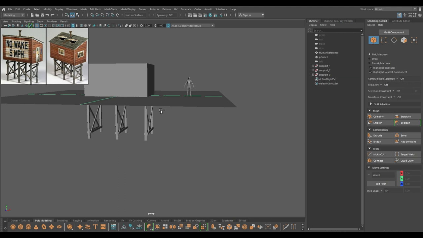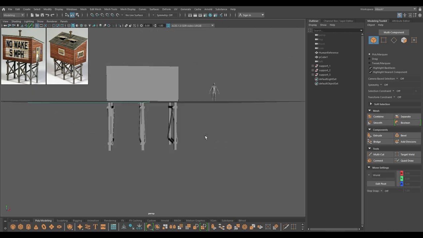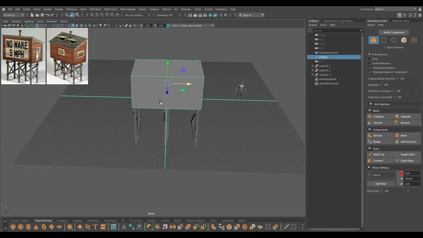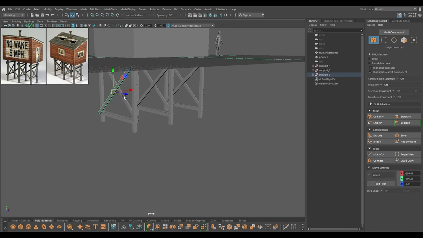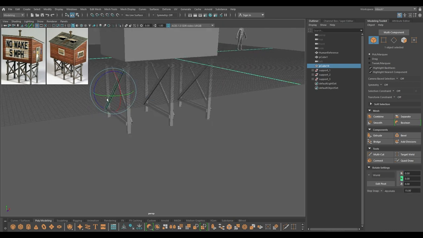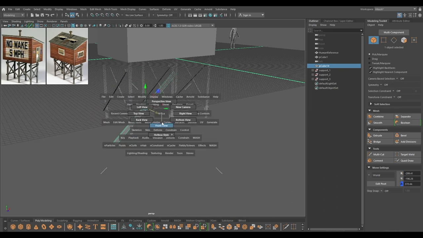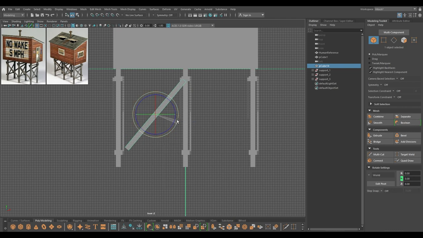But we need to add a few more things. As you can see, we have these supports on the side as well. So let's do these. And for that I'm going to select this again, create a duplicate, and first remove this from the group, rotate it like this, turn on the discrete rotation. Go to front view and place it like this. Let's change it to component mode and scale it down. Also change the rotation.